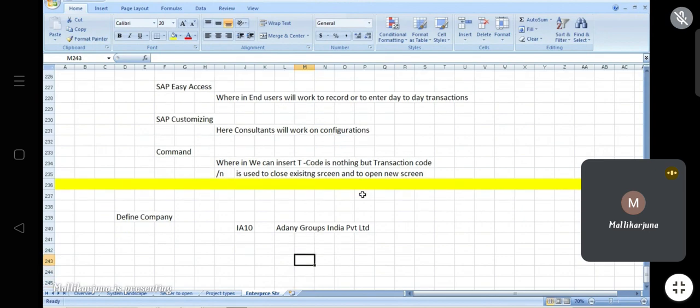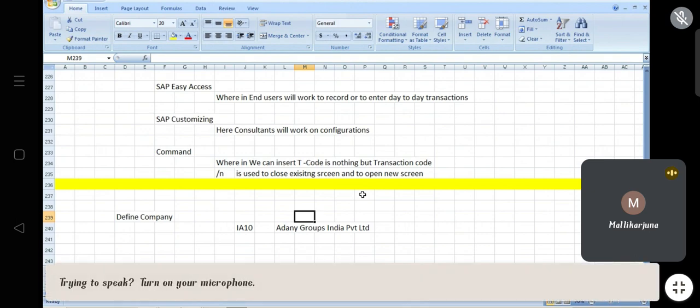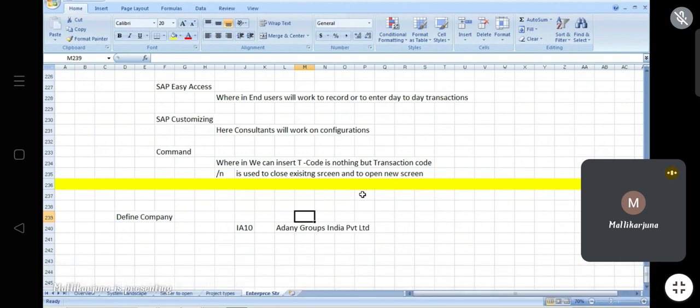Adani Groups is now in the news because whatever they are doing, it is in the news. Some research firm gave a negative report on the Adani Group, and because of that, shares fell like anything. IA10. So a company or company code can be defined up to a maximum 4-digit code.